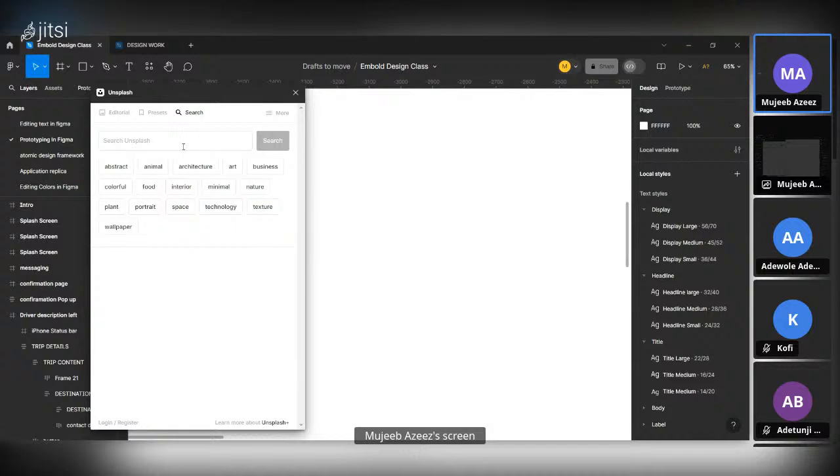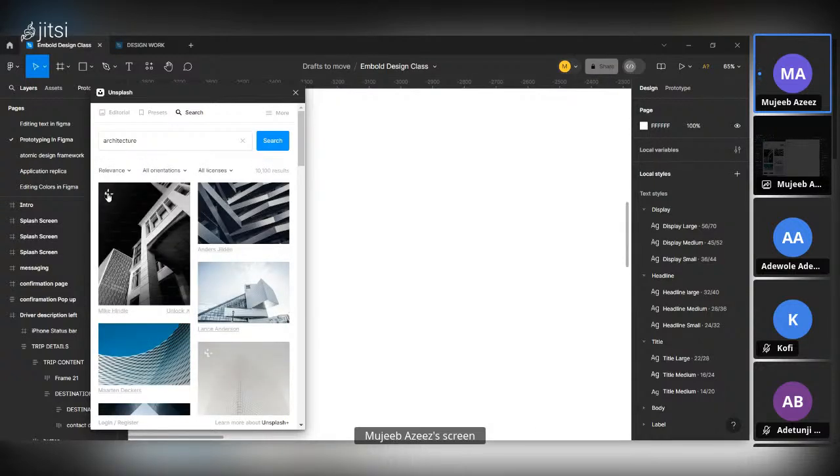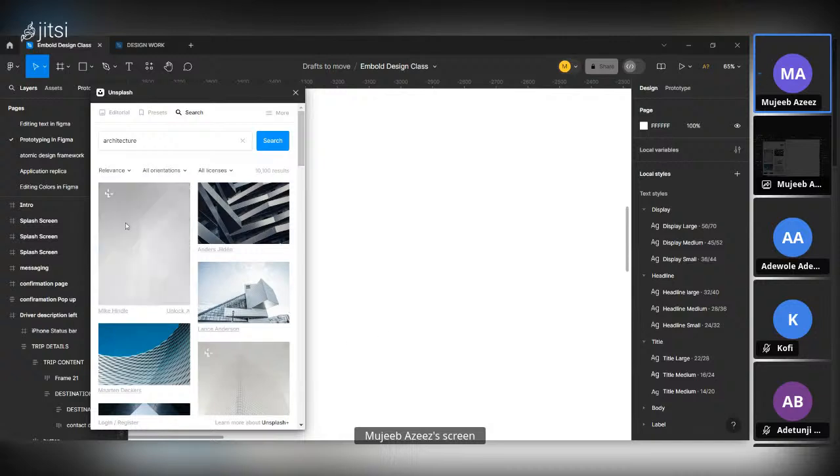So this is Unsplash. Unsplash also has a paid plan for some images. Let's say we are looking for something under architecture. Where you see this kind of logo on the image, it's a paid image, so you can't use it. If you bring it into your design, you are going to find a watermark on it. For example, let us bring this in.